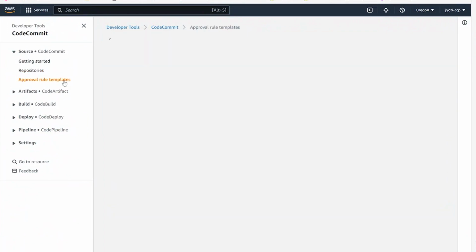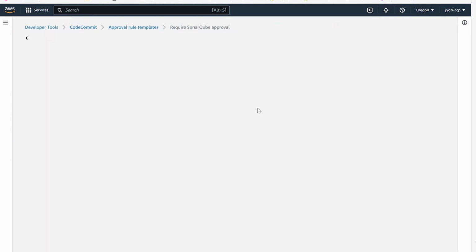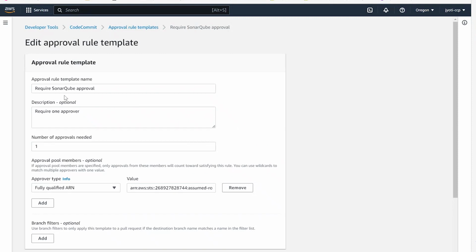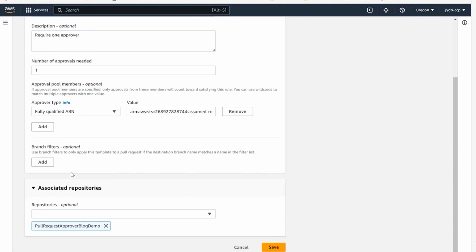And here you've created your rule. Yeah. So, requires SonarQube approval. This is the rule I've created. Yeah. So the number of approvals needed is one. And this particular step is for providing the role which your CodeBuild is going to assume to access your CodeCommit or SonarQube, etc. Okay. And on which repository? Here, if you want to specify a repository, you can do it, or you can leave it as it is. Yeah.